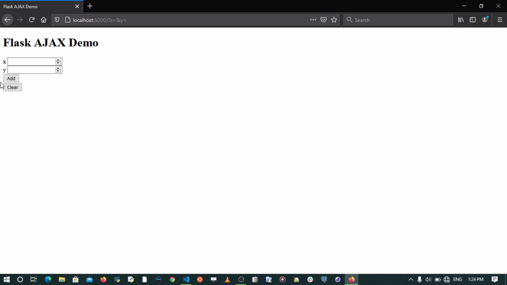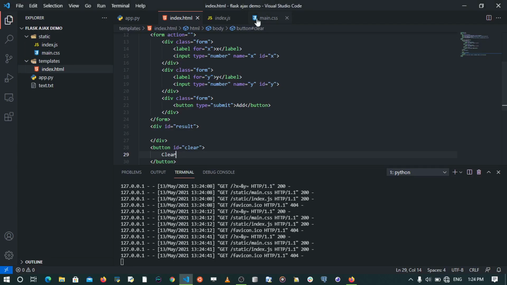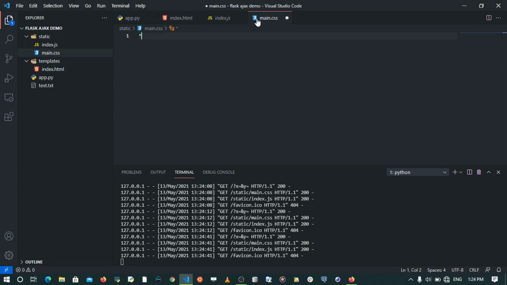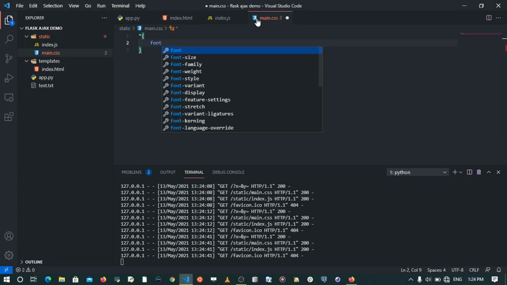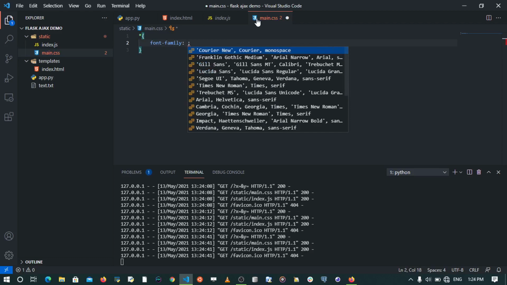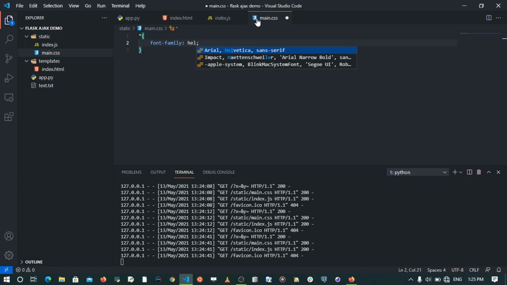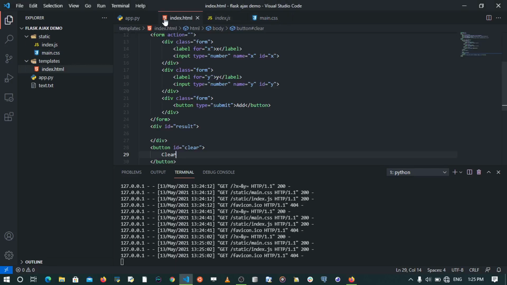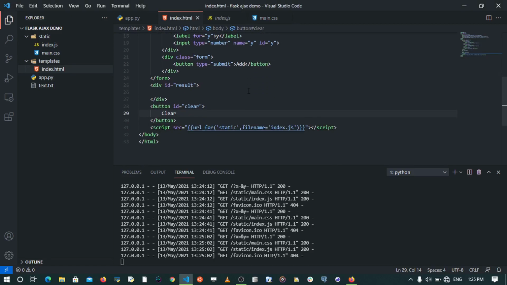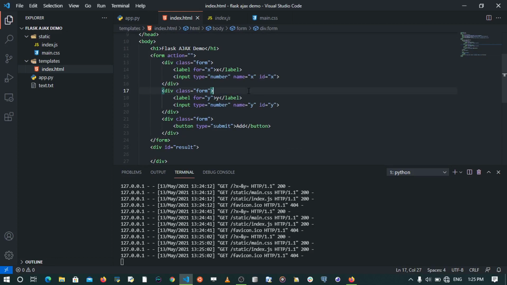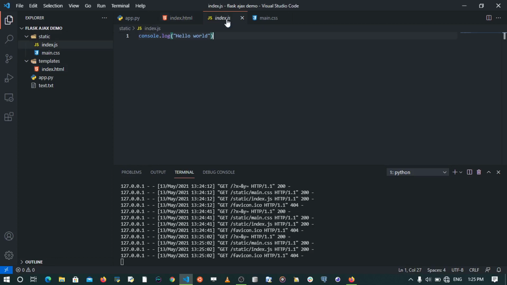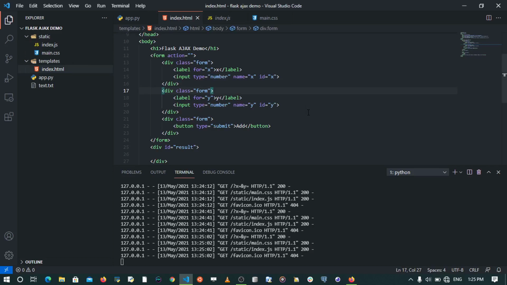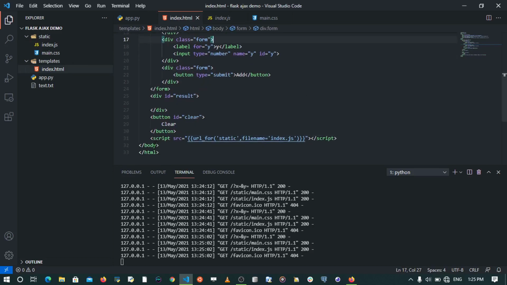Now after doing this, I'm also going to add some styling. So I'm going to say that for everything we need to have a font family of, let's say, Helvetica sans serif. When I save that, we have that change taking place. So now the next thing in this case is to carry out the Ajax. Now, the Ajax simply occurs in our JavaScript. So we wrote a simple console.log and we linked our JavaScript file down before the ending body tag.